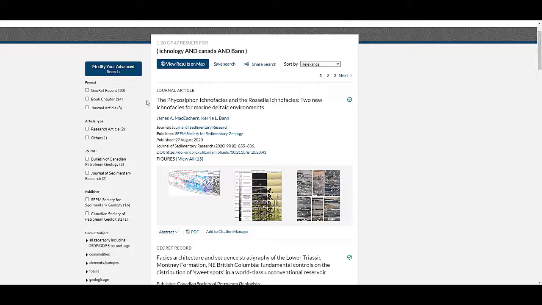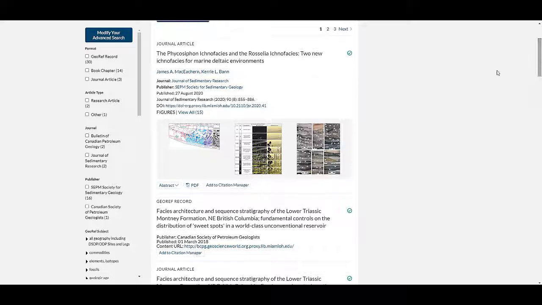Again, on the left, we've got the limiters. We've got the article type, which we had before. They've got slightly different terms for it, but it's kind of the same thing. We've got the different journals that it appears in.